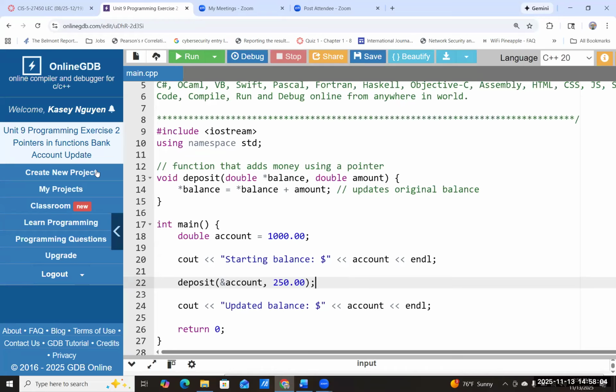So for the pointer variable, we would have the asterisk in front of that. And in this case, we use it for our balance, which points to the location of the account variable. And when you put the ampersand for the account, that plugs in the value at that location, which is $1,000. So at the end, account actually holds 1250.